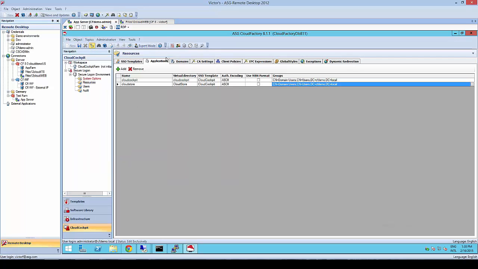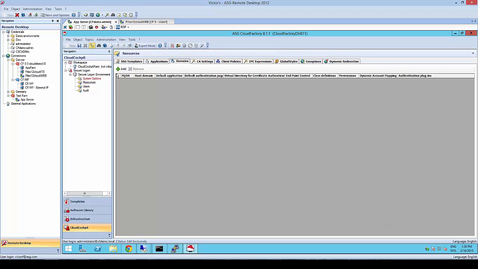Let's move to domains. We need to add the external URL that we're going to use here. So we can use, for example, mycfdemo.local. The root domain here will be cfdemo.local. Default application will be Cloud Cockpit.